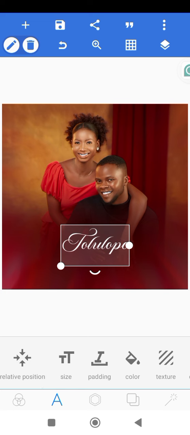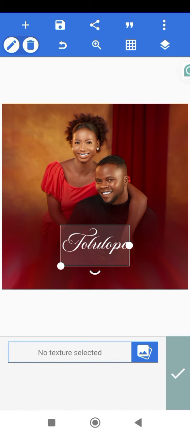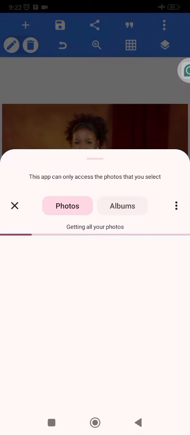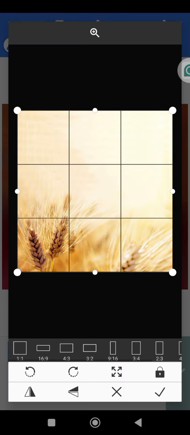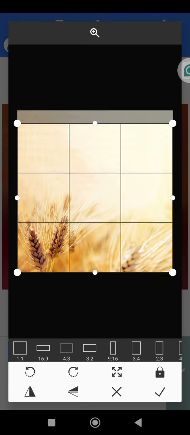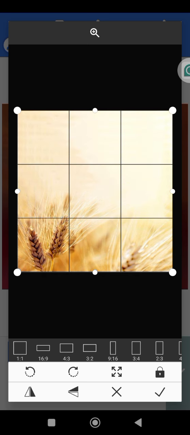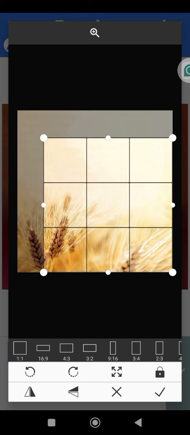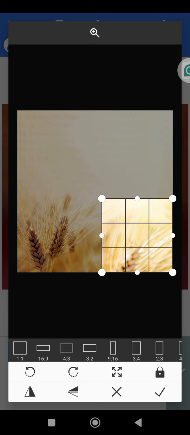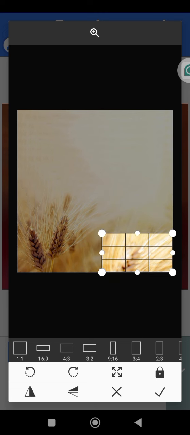Now I'm going to go to my texture. I'm going to click texture. All right, I'm going to pick my texture from my gallery. This is the texture I used. I'm going to reduce the size this way. I don't want to pick the texture with everything. I want a specific part of this background to reflect on that image.